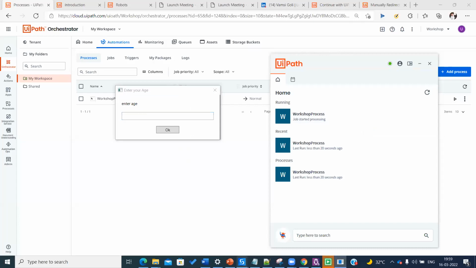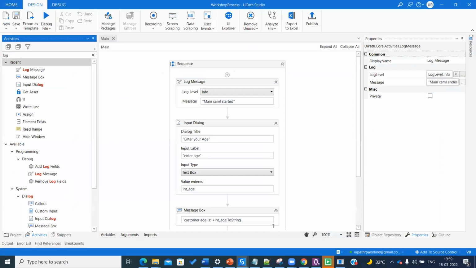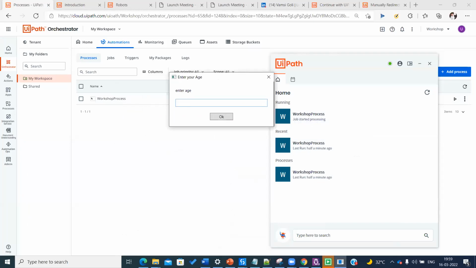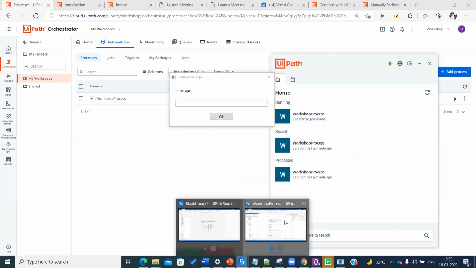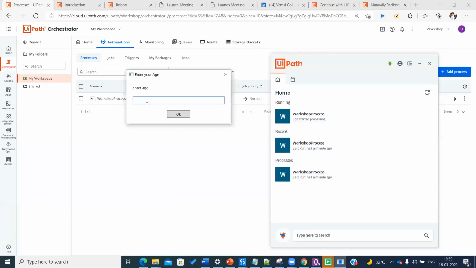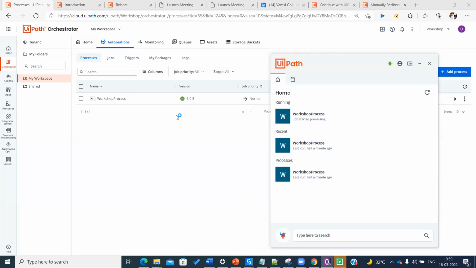After I did it, it is saying enter age. But did I run UiPath Studio? No. I've not run this from UiPath Studio. I've done it from UiPath Assistant, and then it is asking me for an age. This input dialog box, I have put it in this project called workshops process. Now, I'll give enter age. I'll give, let's say, 21, and then I'm saying okay.